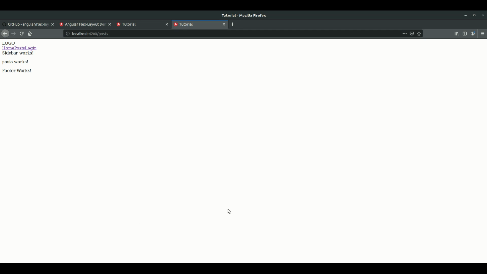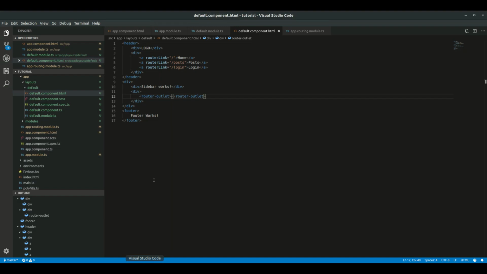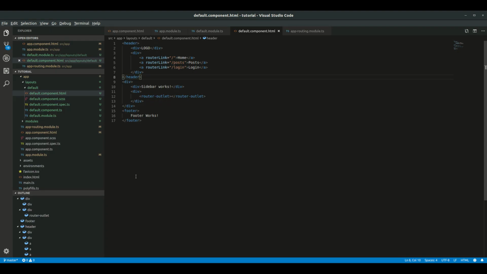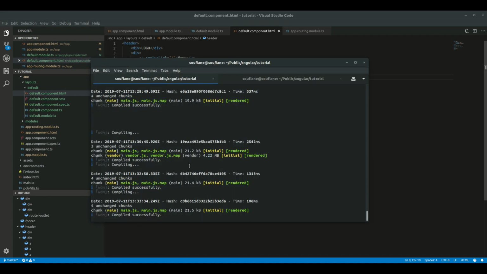Okay, so it's gonna be bad to use it in here, because if we want to create another layout, we need to copy paste the header and the footer. A logical idea is to try to extract the header, sidebar, and the footer and reuse it as common parts. So to do this, we need to create what we call shared modules. Okay, so let's go ahead and create that.